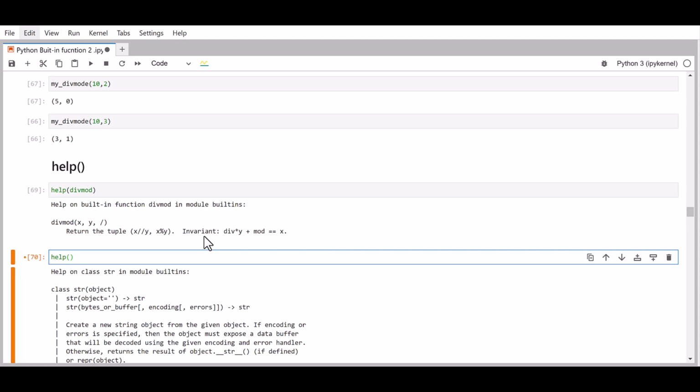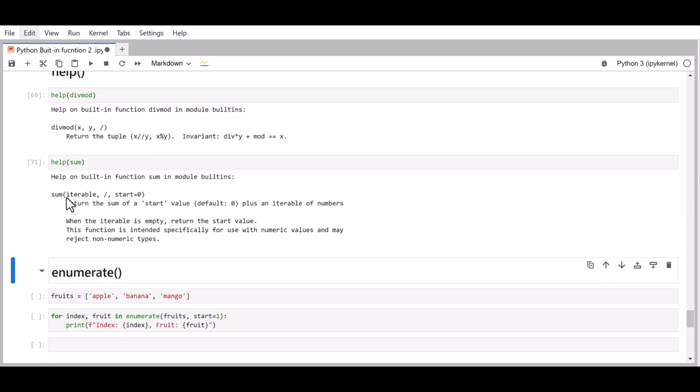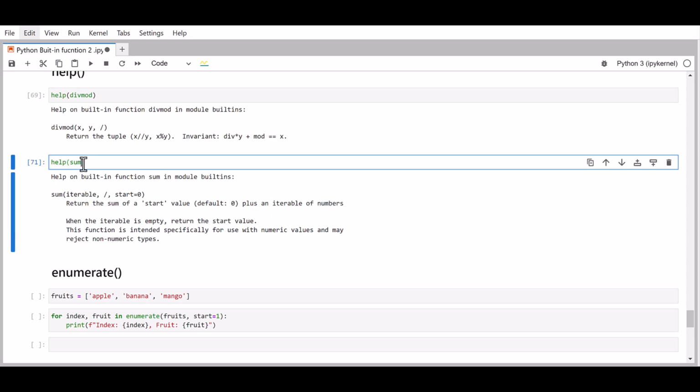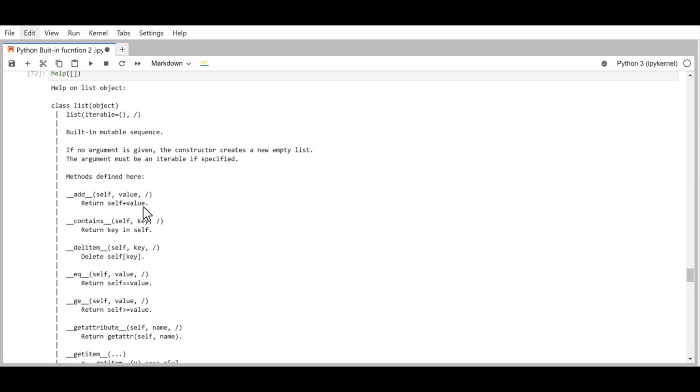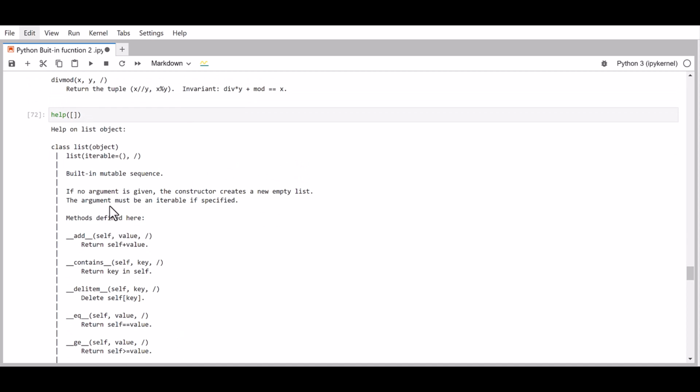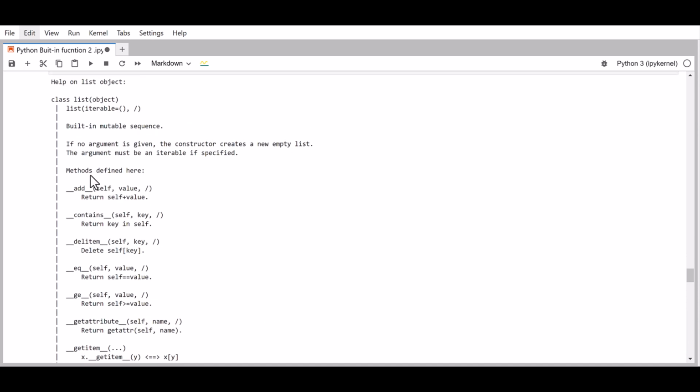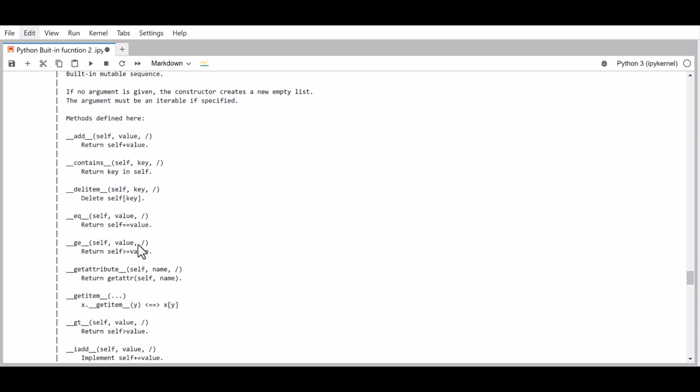If I say, okay, I want to define some function, let's say sum, now you can see over here that's how this works, right. Sum, iterables, and you can see over here start equal to 0, and it returns the sum of a start value plus an iterable of numbers, right. So it's defined everything over here, right. So even if you do something like this, it also says help on list object, right. So see how smart this is. It's super smart, and it shows you all those methods inside your class.